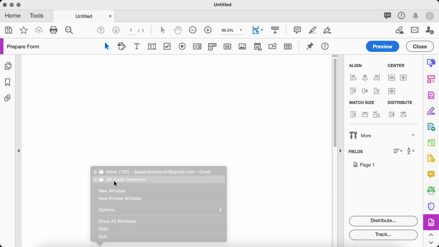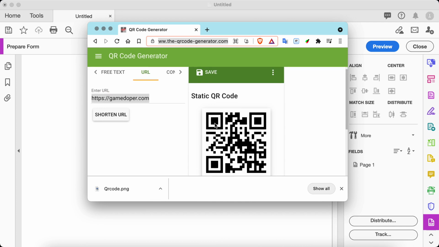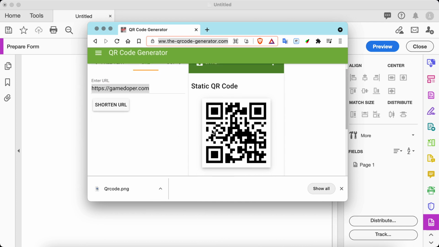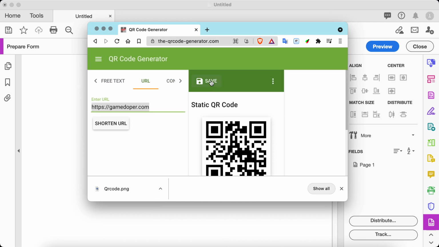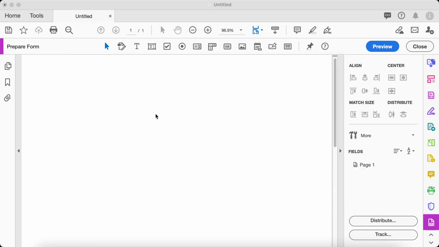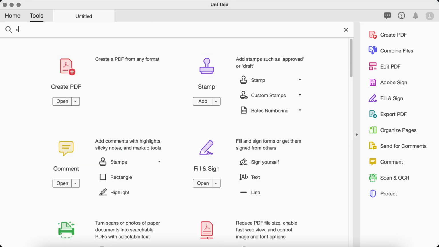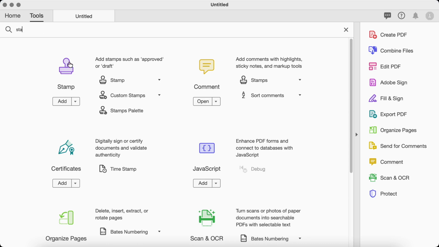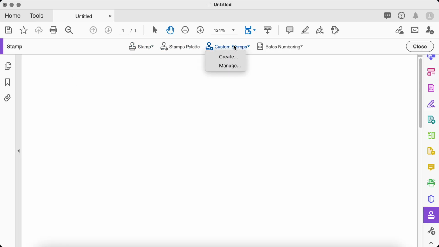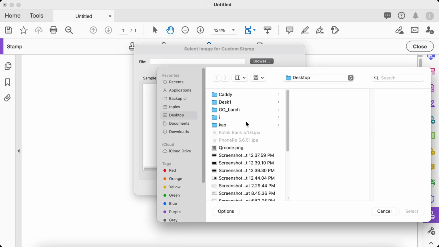So I'm gonna go to the site qrcodegenerator.com. So I'm gonna create a QR code for this URL and save it in desktop. So once it is done, I'm gonna go to this stamp. I'm gonna create a custom stamp. Browse.